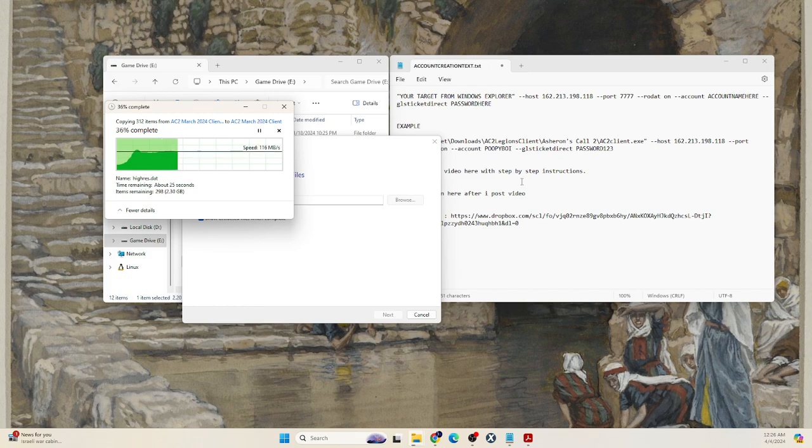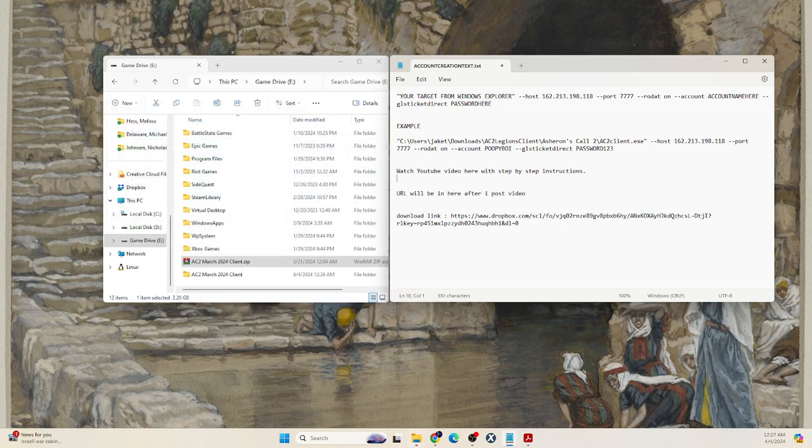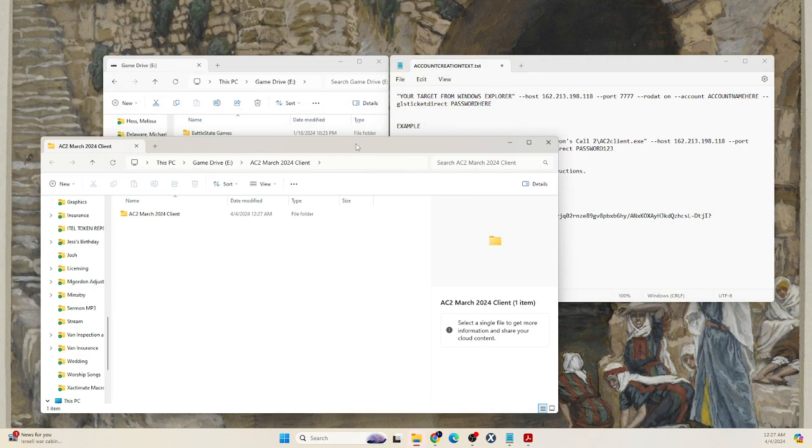While that's finishing extracting, there's also going to be a text file in there that we'll go ahead and open up. This is going to be the hardest part of this, but it's pretty simple. Just follow these steps. So, all right, now that that's done, it's going to show all the extracted files. Here we go.